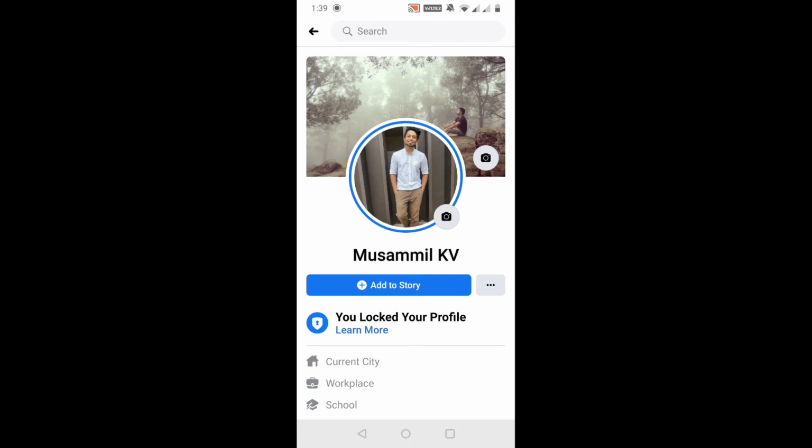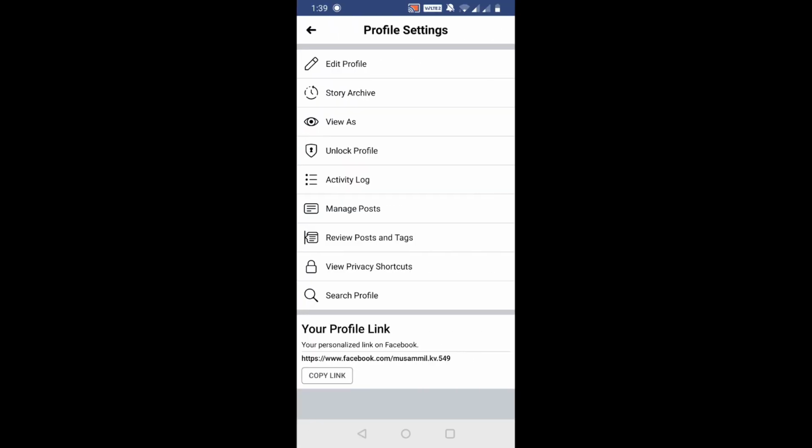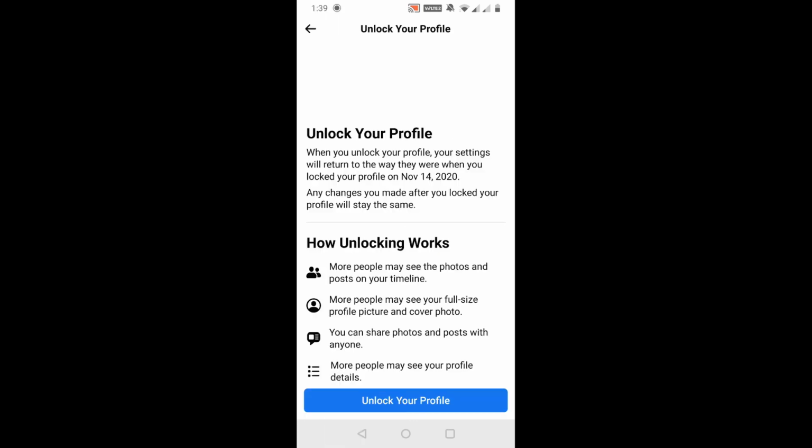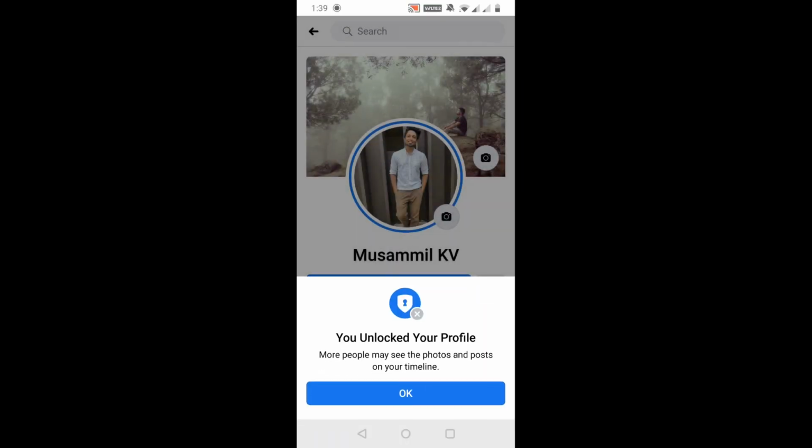And so to unlock my profile, just use the same method. Just click the three dots and just click unlock profile, and just click unlock and click unlock your profile. So I just unlocked my profile.